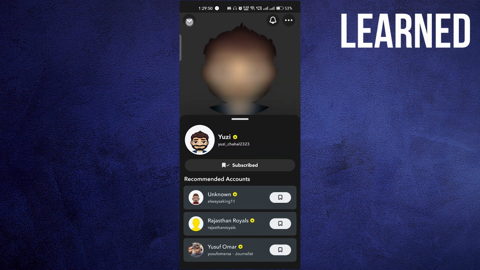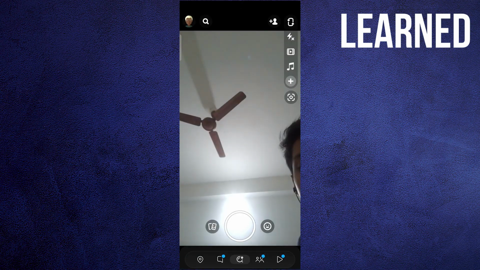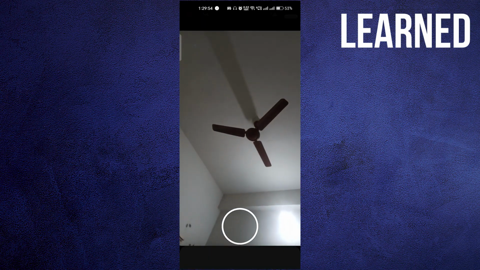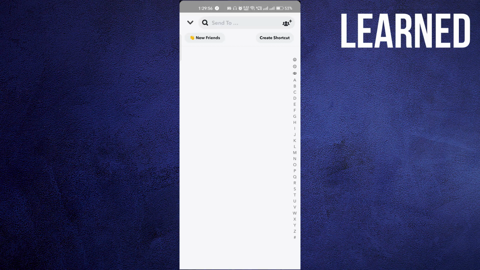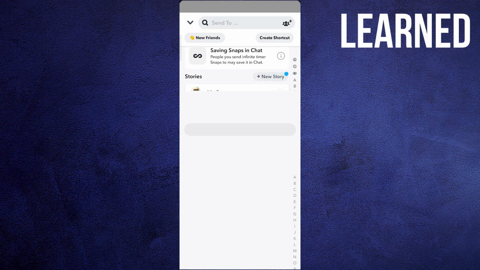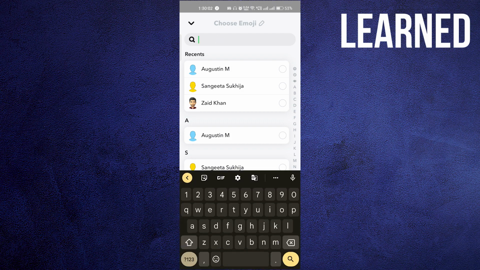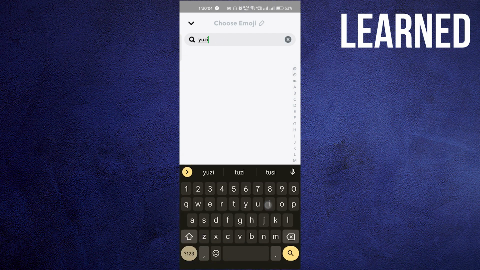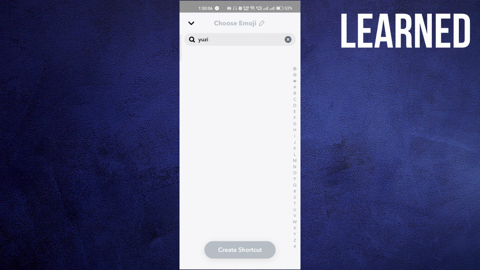So we'll just go back and we'll just go back once again, and we will take a snap here, right? After taking the snap, just click on the next, right? And here you can just make a shortcut here. For example, if I just create a shortcut, and here on the search bar, I will just write here the celebrity name and just hit the enter.